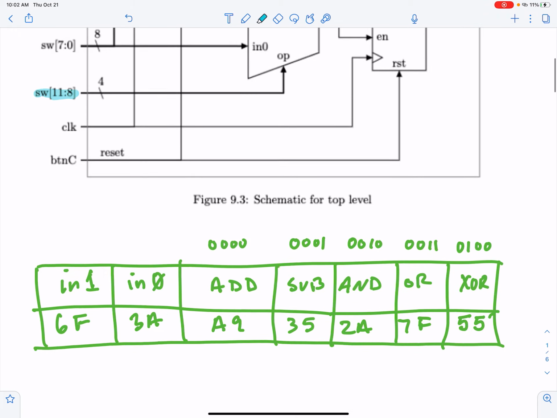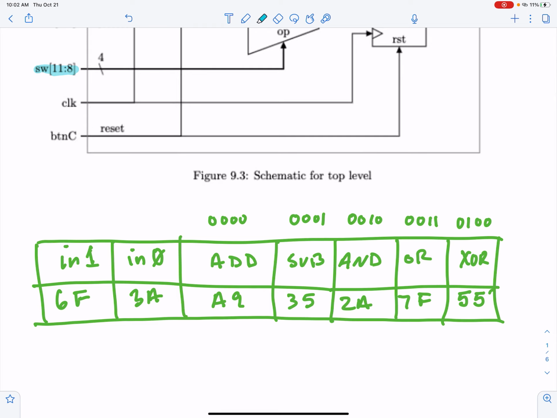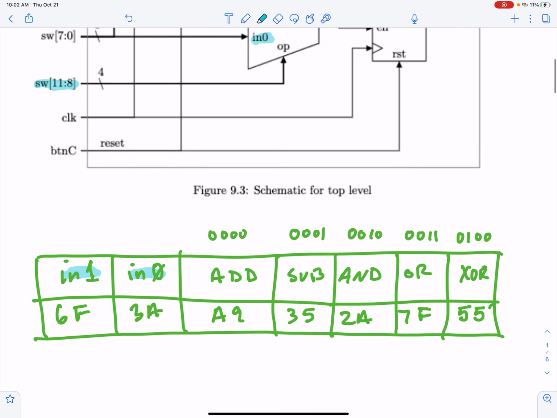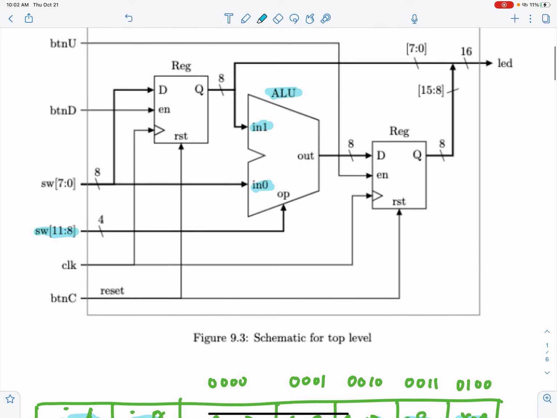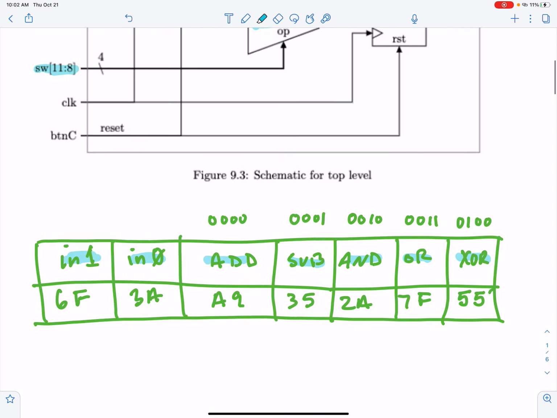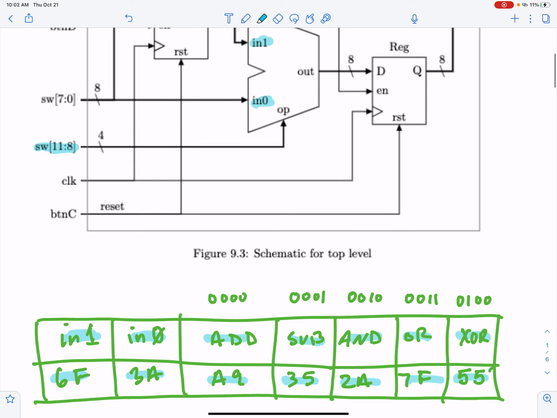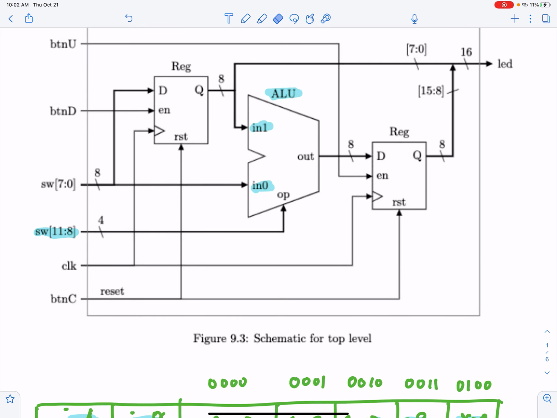So in our case, we've looked at operating on operands N1 and N0. That's the input to the ALU, N1 and N0. And the operations that we can do are add, subtract, and, or, and exclusive or. Mathematically, I ran through a couple of example inputs. If you put N1 to be 6F and N0 to be 3A, these are the resulting operation outputs that you should get. So let's think about how this whole system should work.